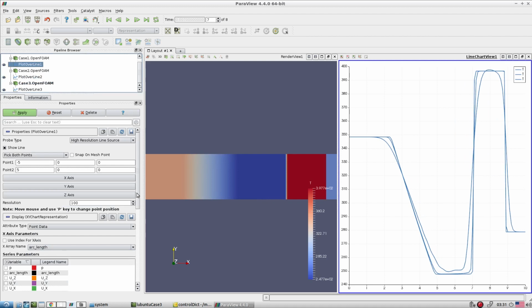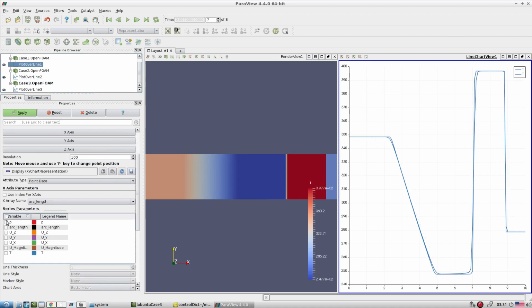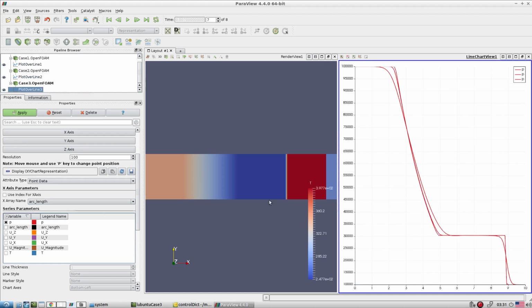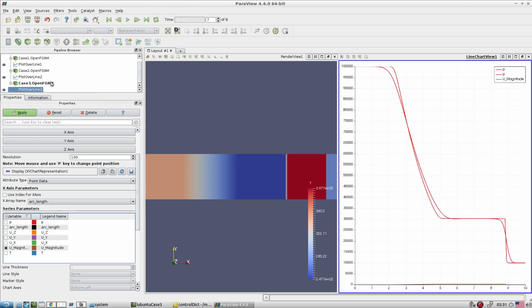If you want to look at the pressure, just see how the pressure looks. This is about the pressure. Then you can check about the U as well, how the velocity is changing.